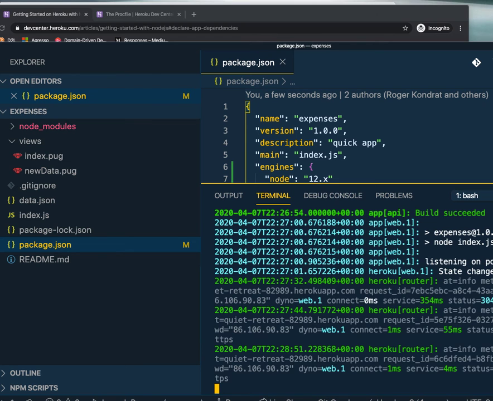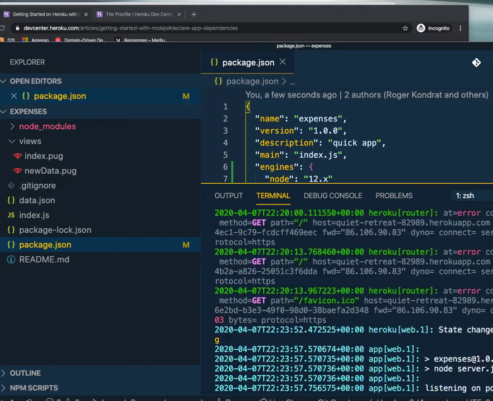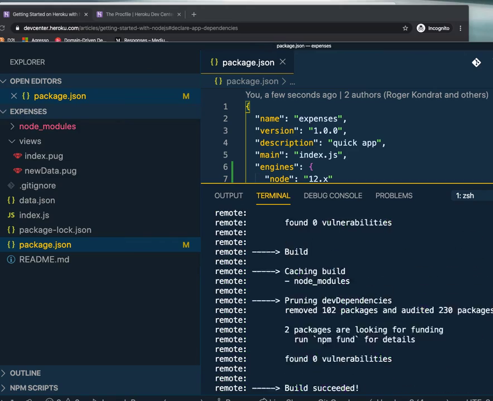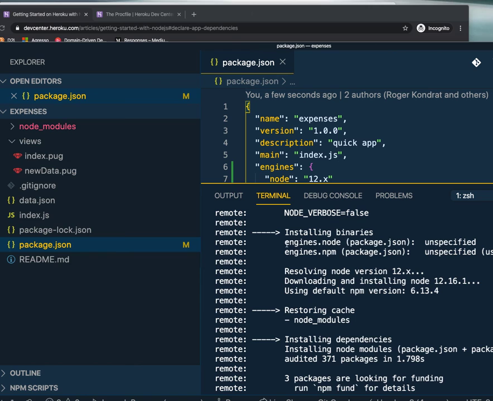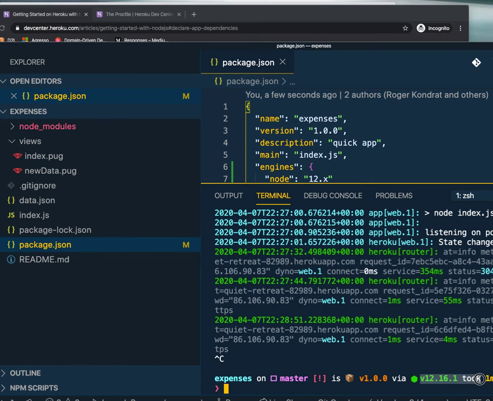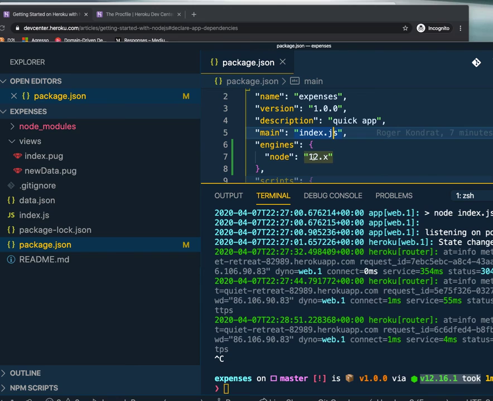So now when it runs your build process, I'll go back for a second. Where is it? There it is. It says engines unspecified, npm unspecified, resolving to the node version 12.x, downloading and installing 12.61. Guess which one I use? Nini. So they only accept up the first number, and then they use whatever's the latest for the next number. It's for what I would assume is security reasons.